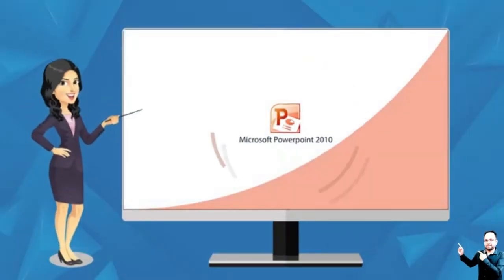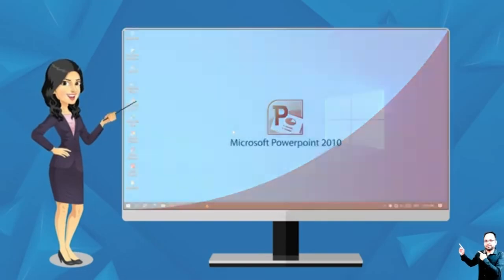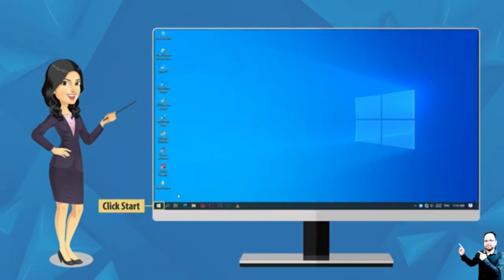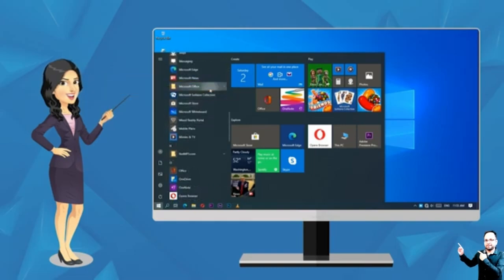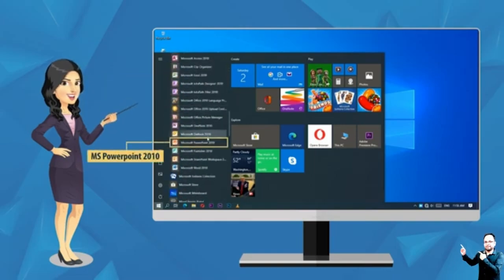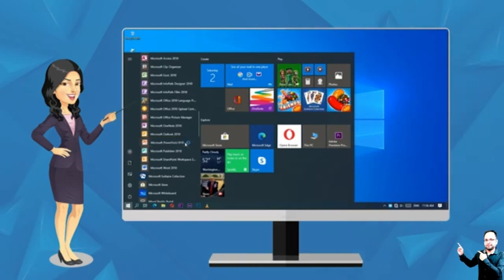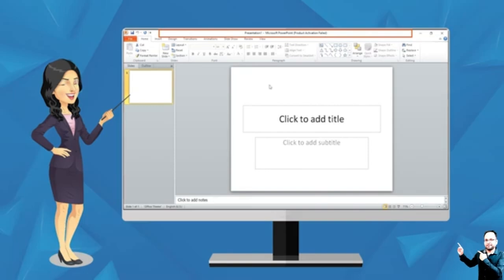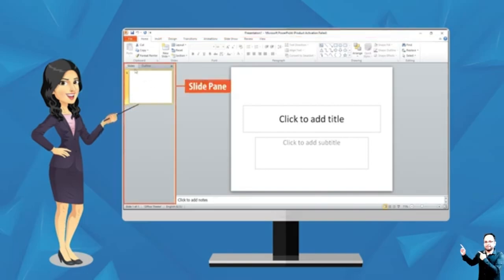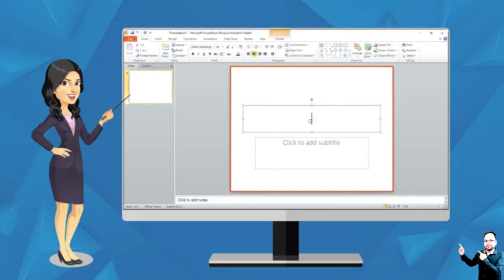MS PowerPoint is a presentation software used to create a presentation. You can start MS PowerPoint by clicking Start, All Apps, Microsoft Office, Microsoft PowerPoint 2010. A new blank window appears with Presentation 1 title. The slide pane displays a slide called the title slide. The title slide appears with two placeholders. You can click inside the placeholder to type text.